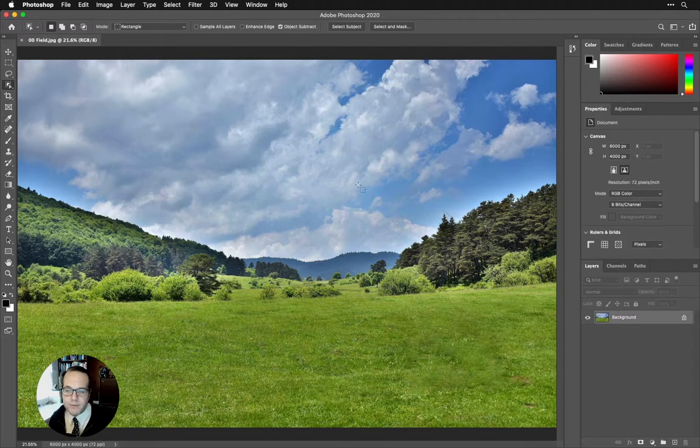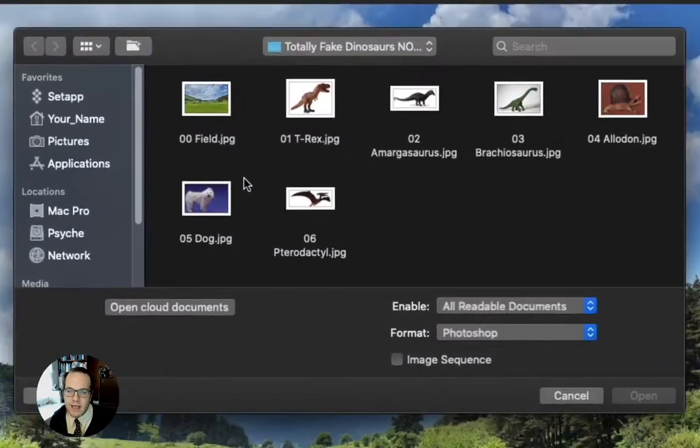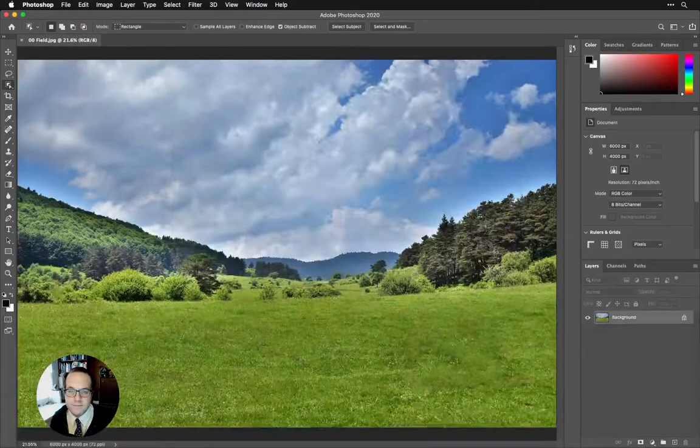So we've got this beautiful, serene picture of a field. This is not good for what we want to do. We want to amp up people's fears. We want to amp up their anxiety. So we need to add some monsters to this. And luckily we have some dinosaurs. So I'm just going to go to File, Open. You can also hit Command O to do that. And then I'm just going to drag on this first one here, the T-Rex.